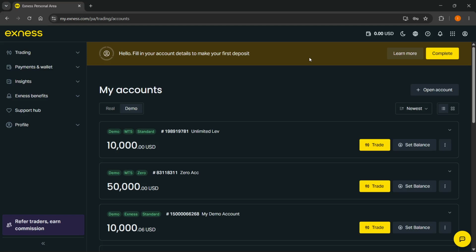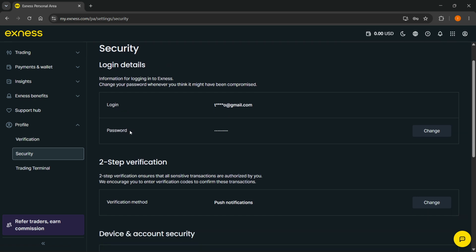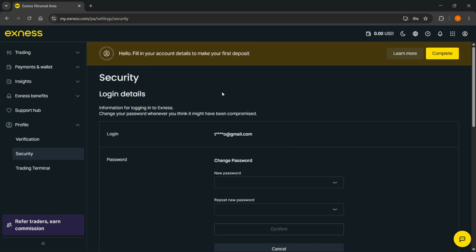In this video, I'm going to show you how to reset Exness account password. Now to do this for your actual account, you want to go to the left here and click on Profile and then click on Security. Inside Security here, you can see your login and of course the password, so just click on Change over here and you can go and type in the new password, repeat the new password and click on Confirm, and your password is going to be reset and changed, okay? So that's the first way to do this.